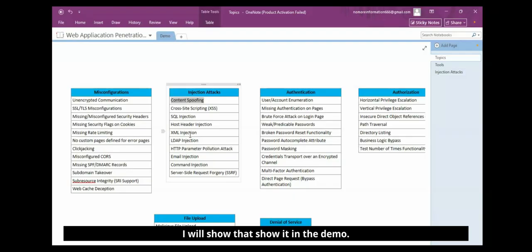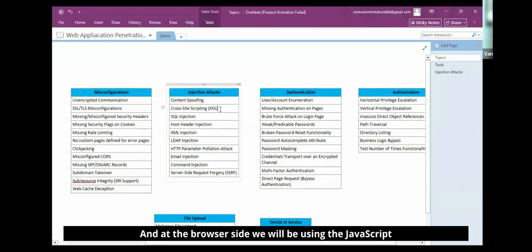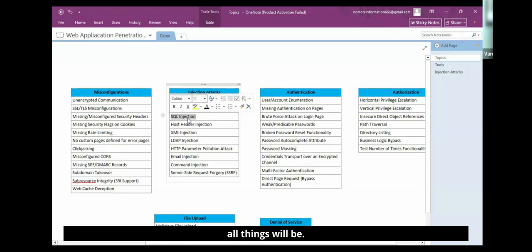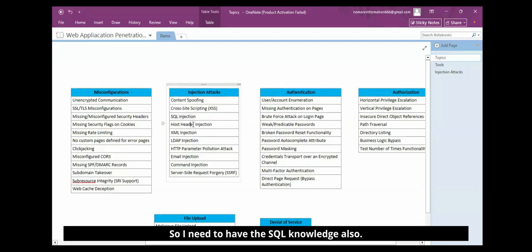I will show it in the demo. At the browser side we'll be using JavaScript, because if user inputs are not properly handled, cross-site scripting can happen. At the back end, we are using the database. So to get the details, SQL databases will be used. So do I need to have SQL knowledge also? No, we no need to excel in SQL. We just need the basics itself. That would be enough.